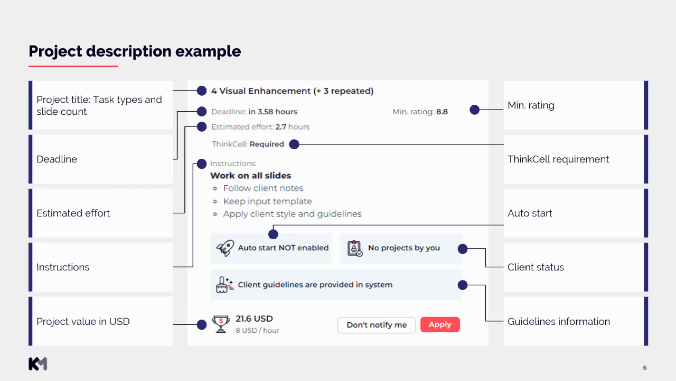So all in all, considering my level and all this information, I think I should skip this project because it's really small buffer and I did not work for this client yet. It's also visual enhancement and I'm still learning. So I would be comfortable to apply for this task if the deadline is maybe in 6 hours. So this might be also a process you might apply when you are deciding if you should apply for a task or not.